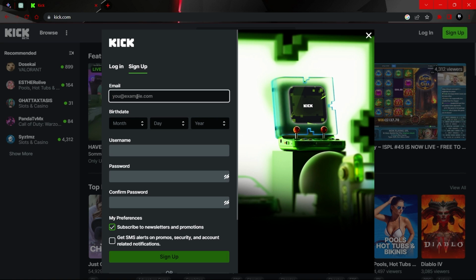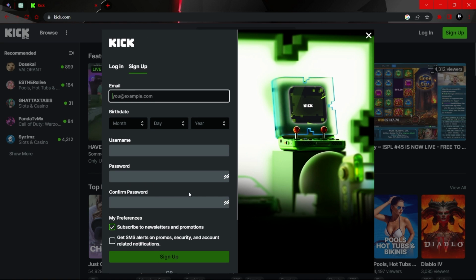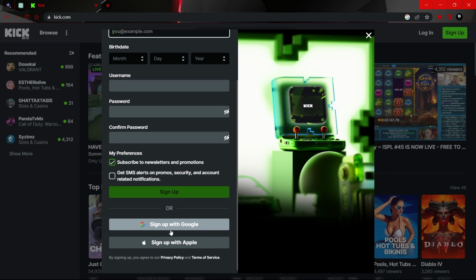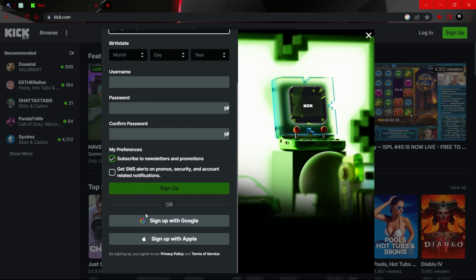So I'm going to actually sign up with Google. That is an easier method. You could sign up with Google or with Apple. That will already have your data stored, so you would not need to enter such data again. So let's go ahead and click sign up with Google. If you want, you could go ahead and enter your email, username, password, and confirm password. So let's go ahead and sign up with Google.